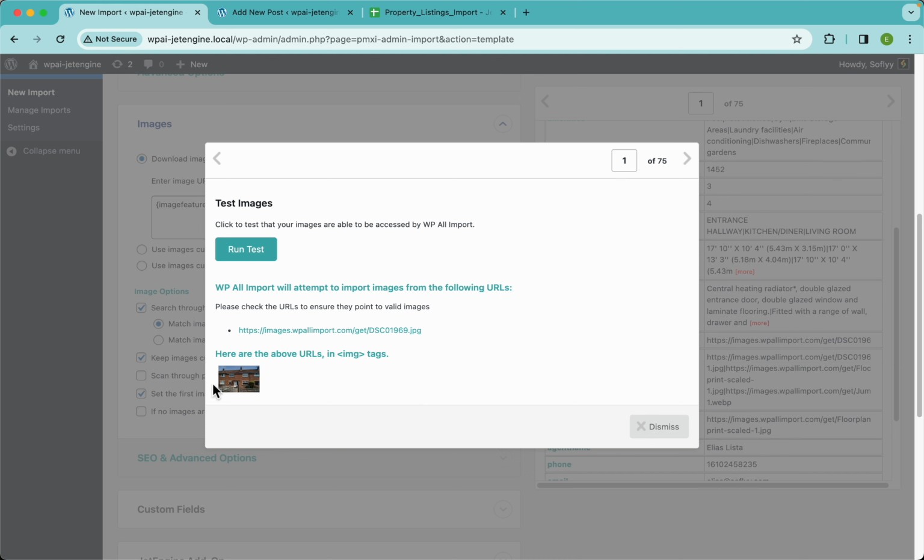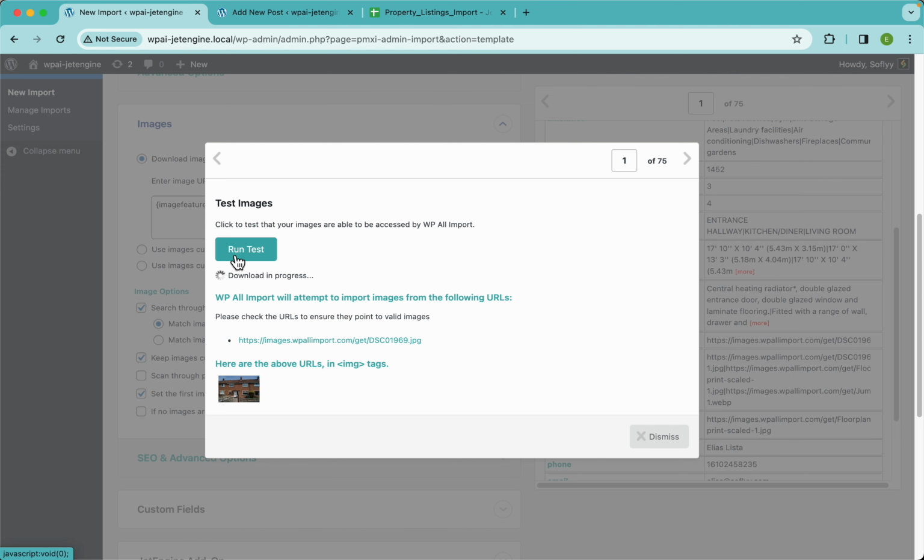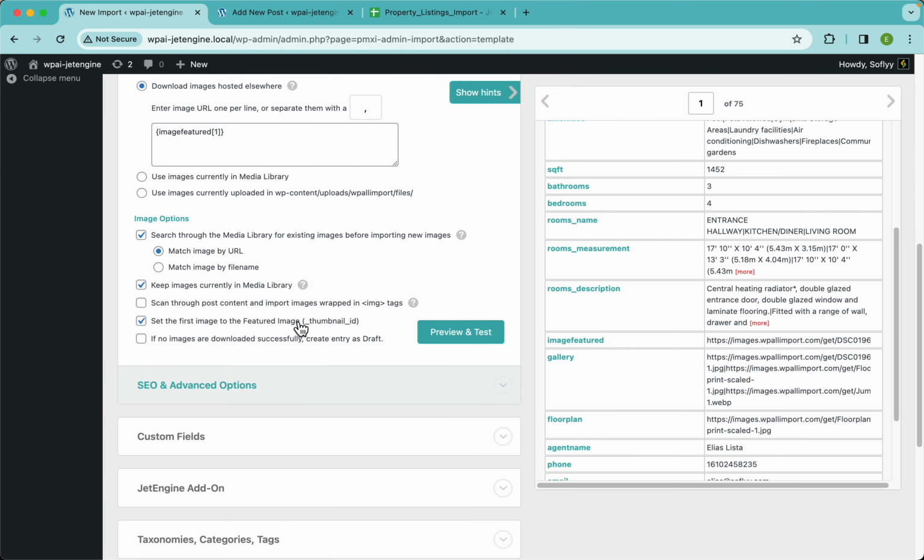So when I preview, you can see here this little preview and the URL that WPL Import will attempt to download. But to make sure that that's good, let's click on the Run Test button, and WPL Import will attempt to download that image. And as you can see, that attempt was successful. Now I'm going to dismiss this, right? And I'm going to leave these settings as they are, right?